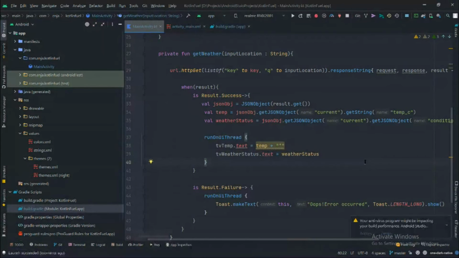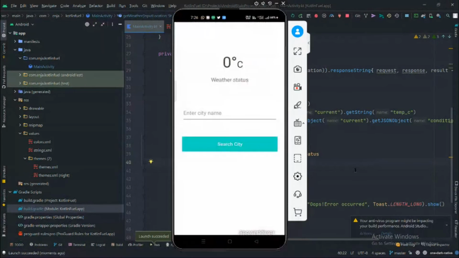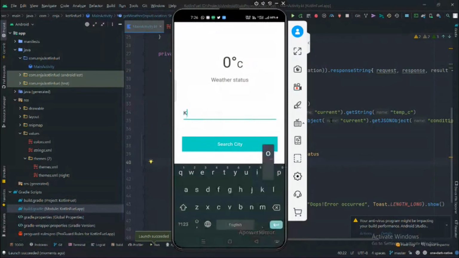I am closing the UI and opening it again, so let's open it from the very start. So this is just the first look of our app. Let's try entering some city names. Suppose we enter the temperature of Kolkata. Kolkata. We have entered data.